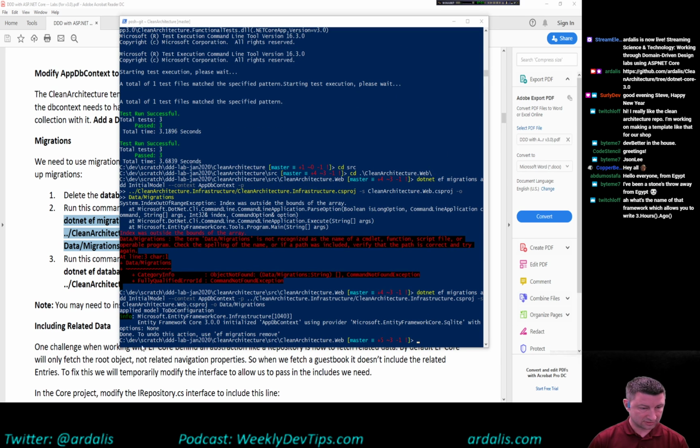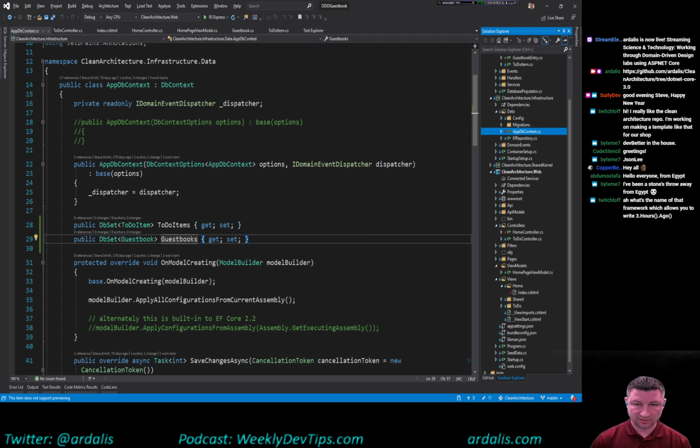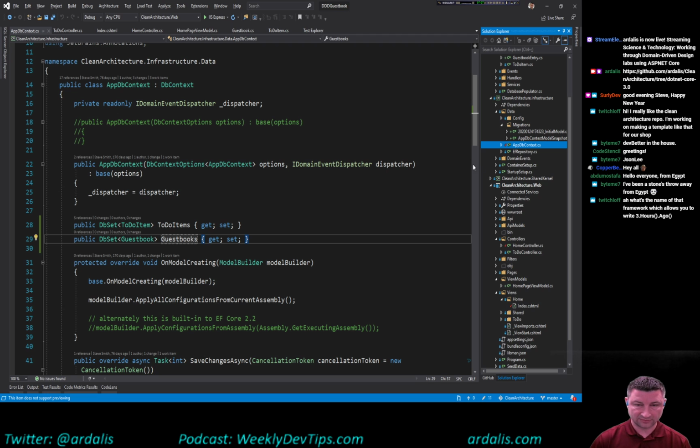There it goes, says done. Alright, everything seems to have worked. Let's go look at Visual Studio now. We have a migrations folder. What did it give us?